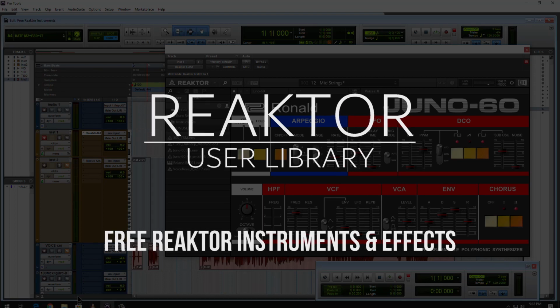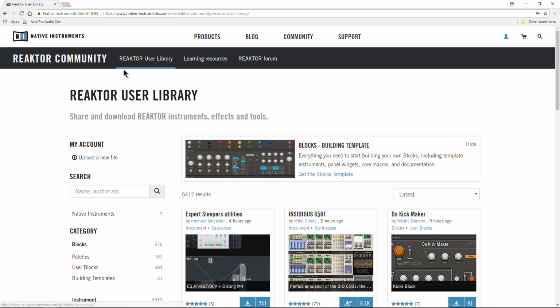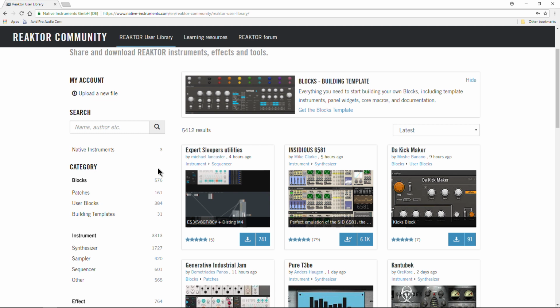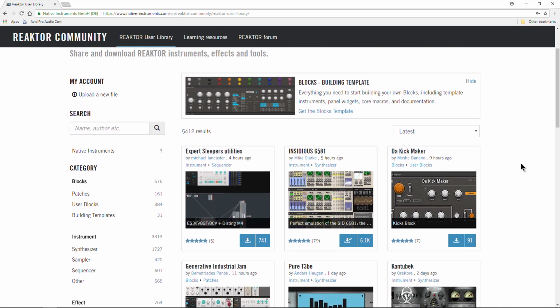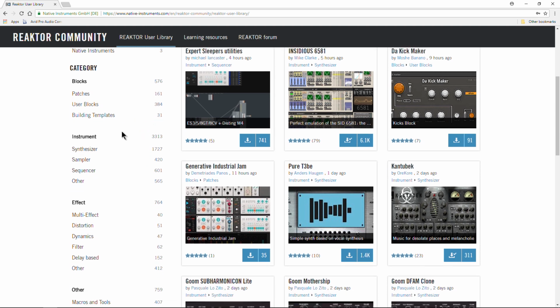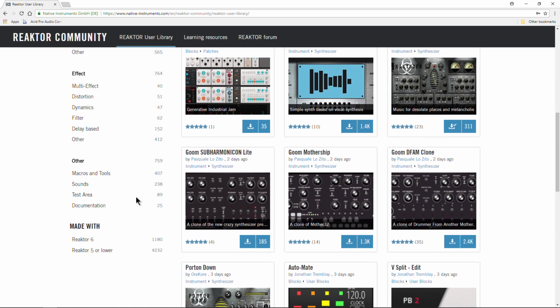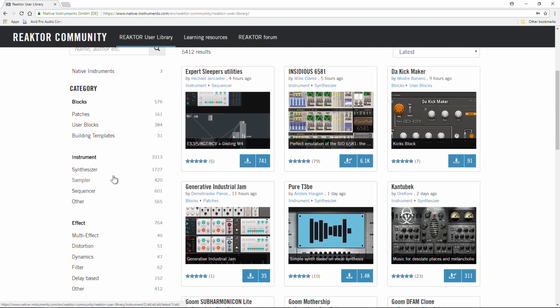If you have Reaktor, one site that you must know about is the Reaktor community, the Reaktor User Library over here on the Native Instruments website. First, be sure to log in with your Native Instruments account information. Then you can upload your own files that you create, whether it's blocks or instruments or effects, and you can download hundreds, actually thousands and thousands of free Reaktor instruments, effects, ensembles, samplers, sequencers, multi-effects.